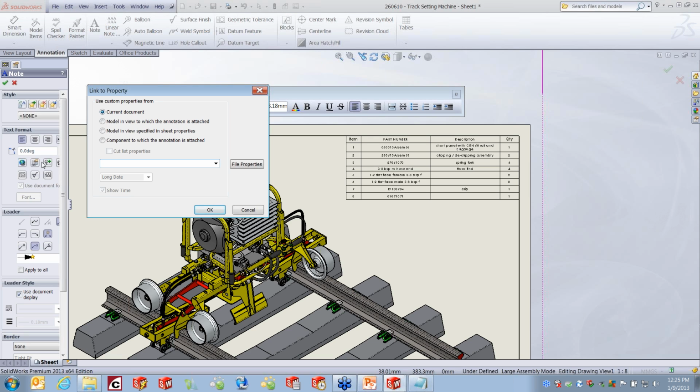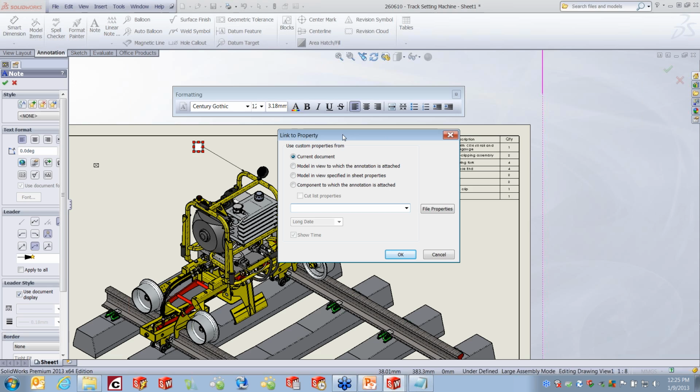Now, this is where people get the most confused. Why are there 10 selections in here for me to link to a property? Well, it really comes down to deciding where that property comes from. Am I pulling the property from the current document, which is the drawing? Am I pulling it from the model in the view that it's attached to? I attached it to whatever this framework is for this piece of equipment. Or the model in view and sheet properties. I'll show you where that is in just a moment. That's actually specified when you create the sheet and you place a view. Or the component to which it is attached.